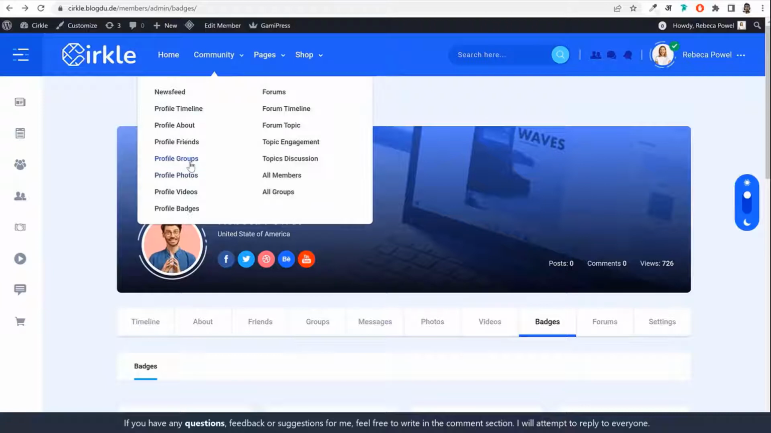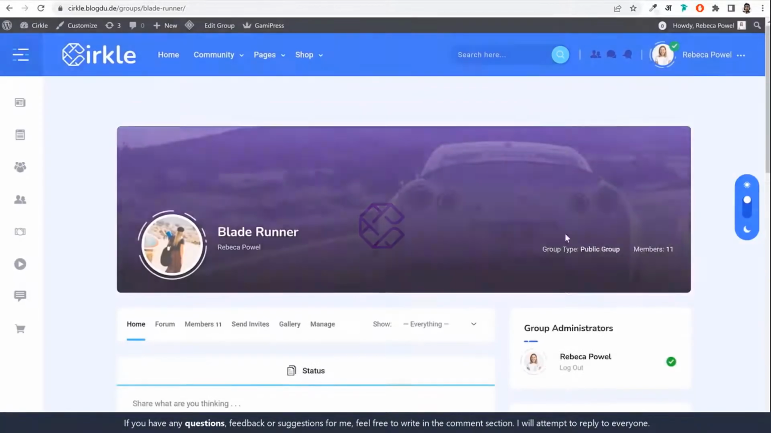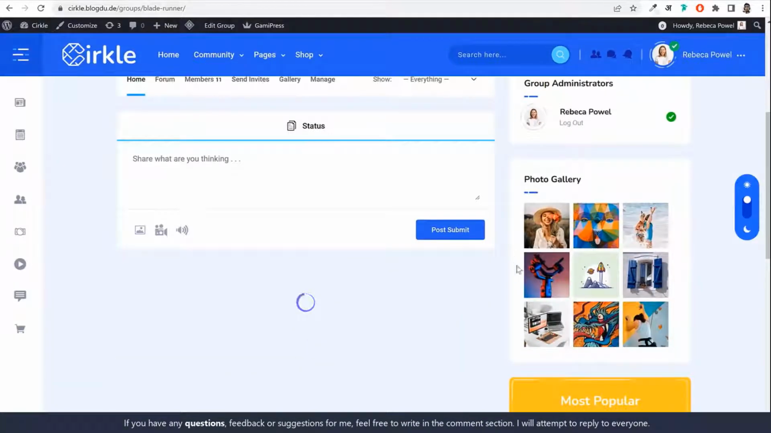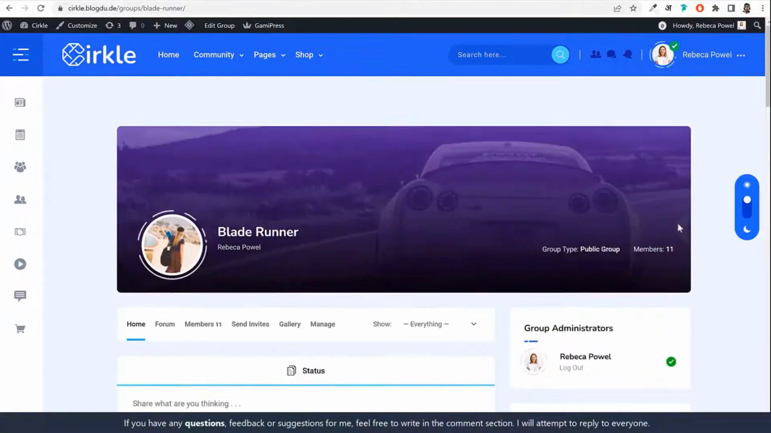Then after that, we'll also see how to create groups. People on your website can also create groups, just like we have on Facebook. They can invite different people to different groups. They can have their own photo gallery, and they can make the group a public group or a private group. All those options are available.